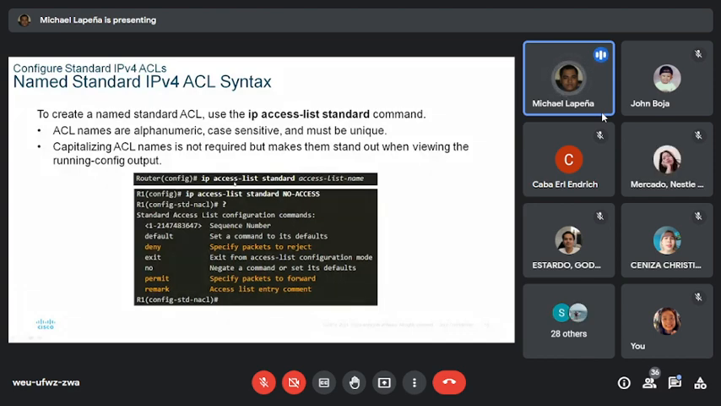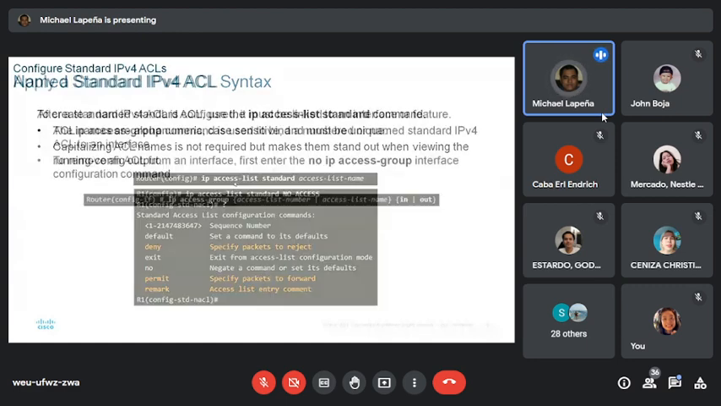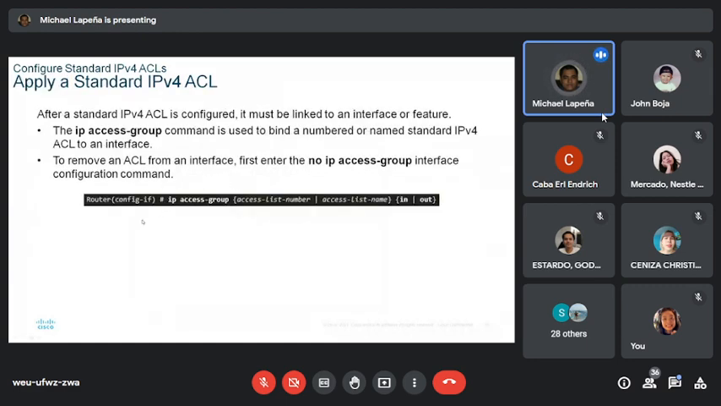So what we need to do to apply it is that it needs to be assigned to an interface. We use the IP access group command to bind the number or the name of the standard IPv4 ACL to an interface. To remove that from the interface, just redo that with no ip access-group.